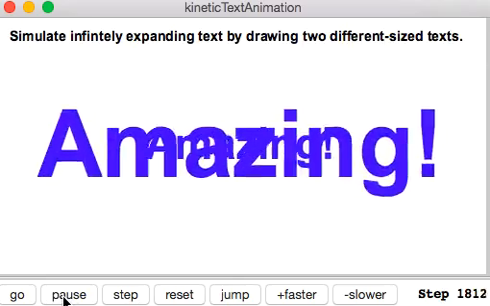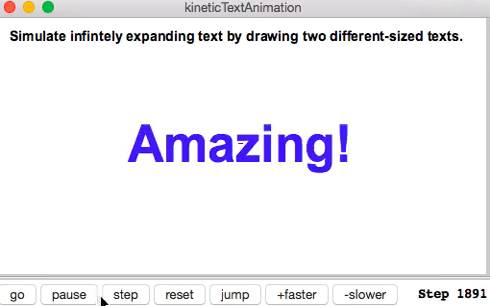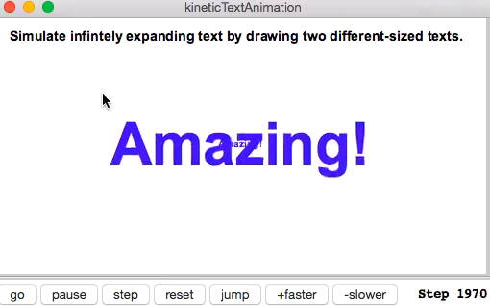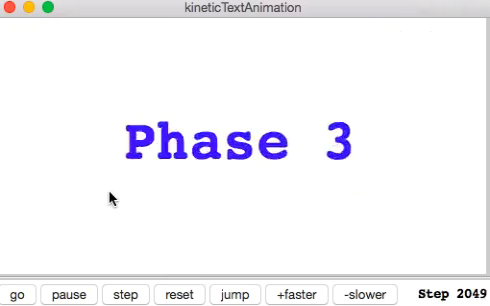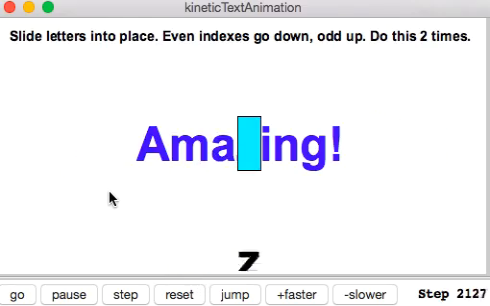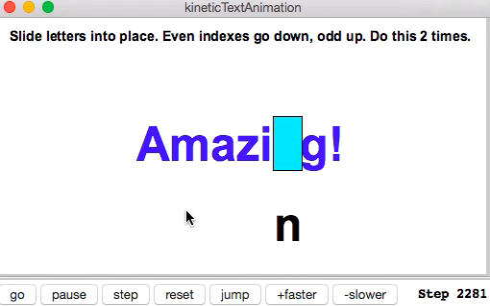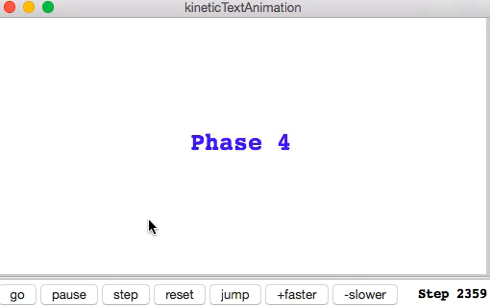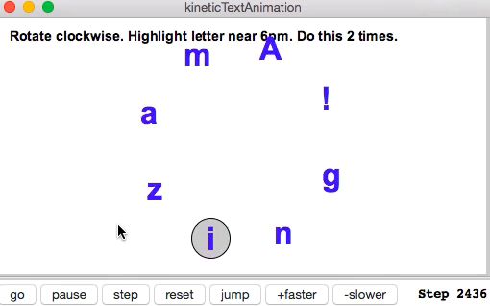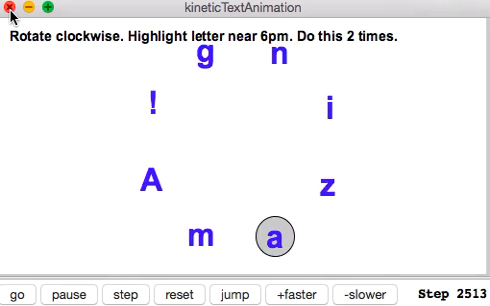In phase 2, the text says simulate infinitely expanding text by drawing 2 different size texts. Don't forget that. In phase 3, it says slide letters into place, even indexes go down, odd go up. Do this 2 times. And finally, in phase 4, it says rotate clockwise, highlight letter near 6 p.m. Do this 2 times.